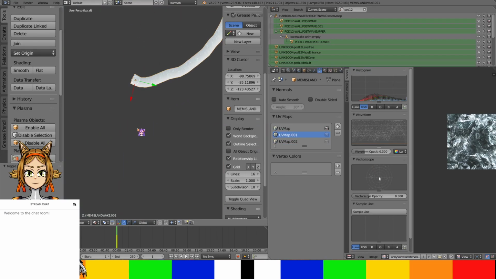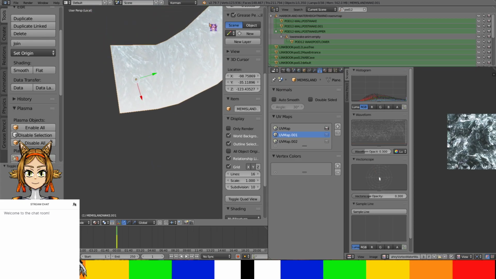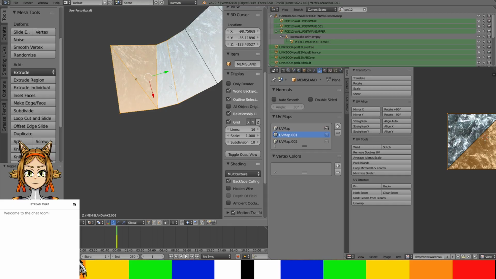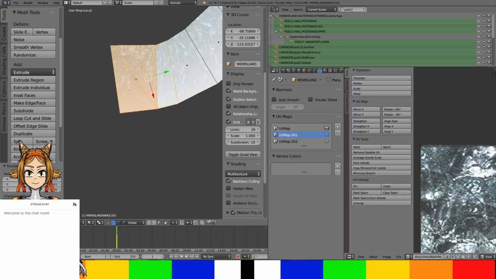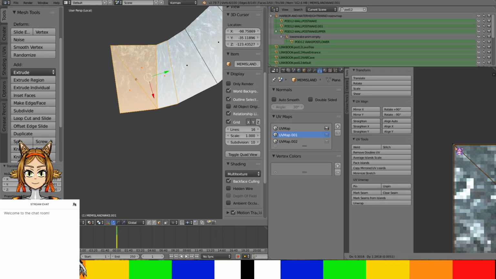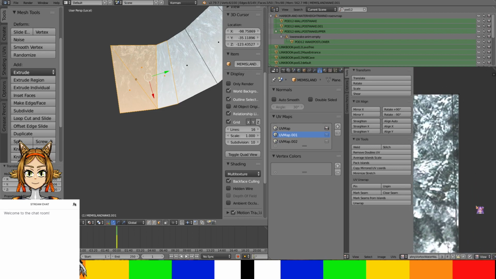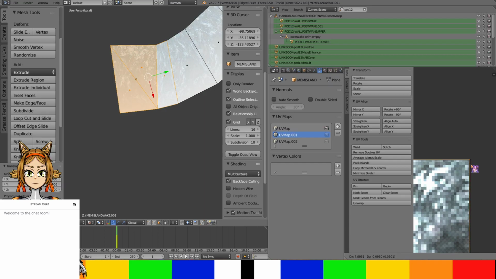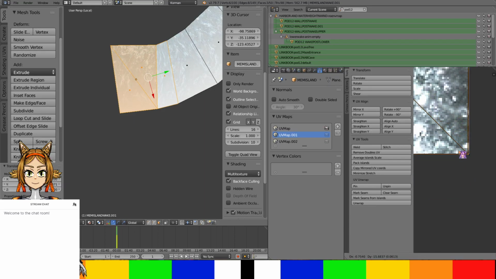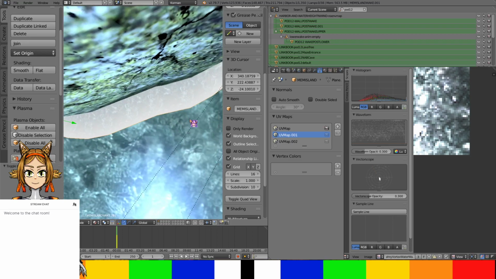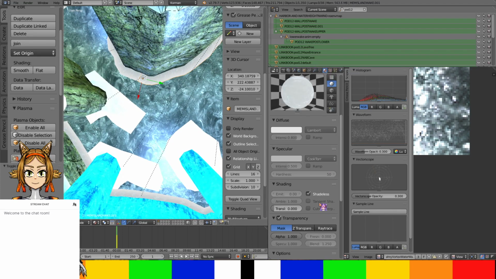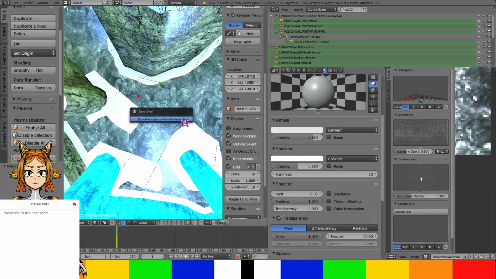And I gotta come back here and fix this bit because I also need to do it for this layer. Project from view, boom. Okay. Sure, everything is lined up. There we go. Okay. I'm going to turn off shadeless again just so I can get a look at all of it in the right lighting.